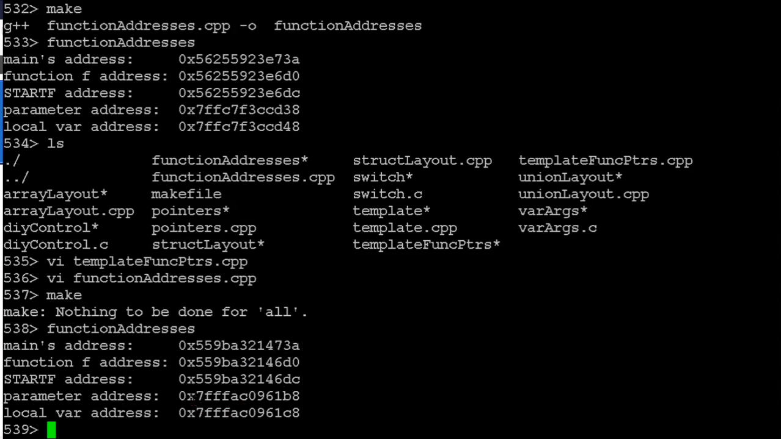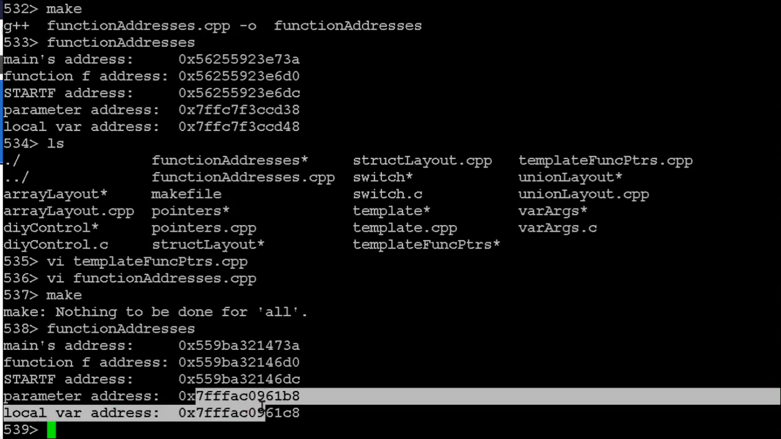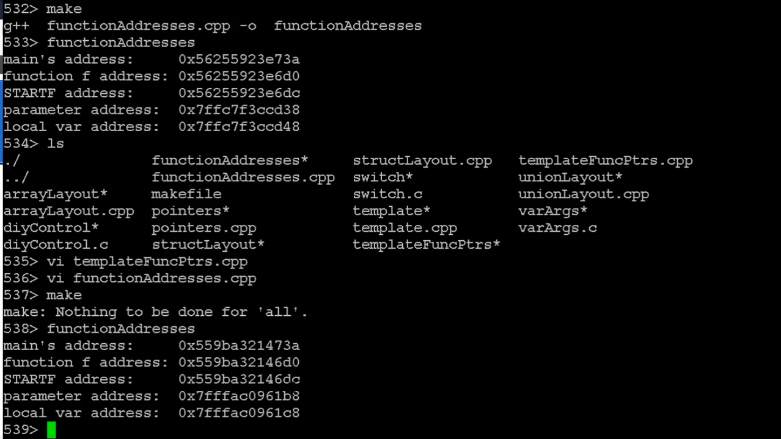And then if we take a look, we see in a completely different area, we've got the parameter and the local variable. So the runtime stack is existing over here someplace, and they've got separate space someplace for the executable code for the program itself, which makes sense, right? You don't want that stuff sitting on your runtime stack.